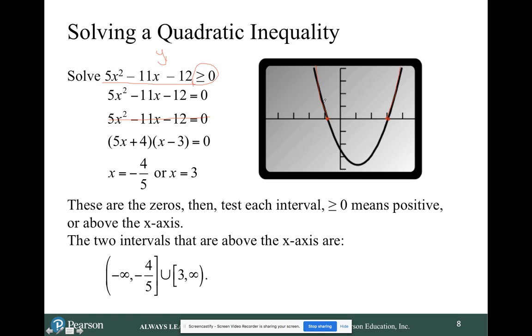So then if you don't have the graph, you have to test the intervals. If you do have the graph, then you can say, is it above or below the x-axis? I don't want the part below because I'm not looking for less than 0, I'm looking for greater than. So above the x-axis is going to be from -4/5 to the left and from 3 to the right.